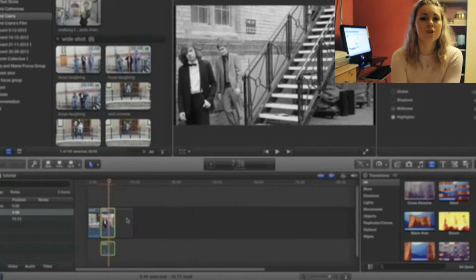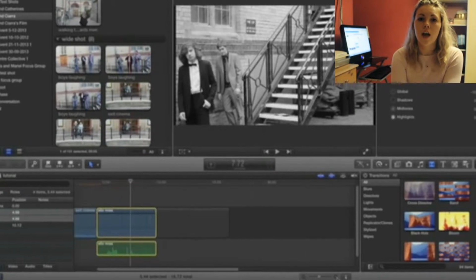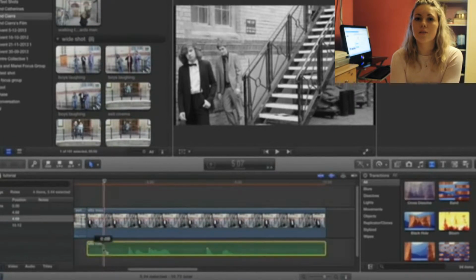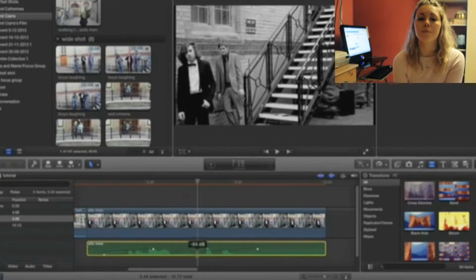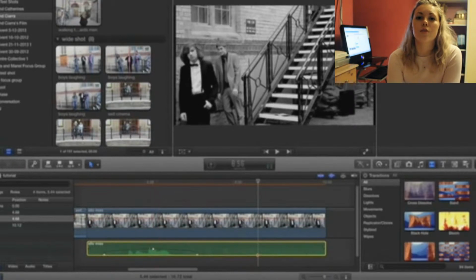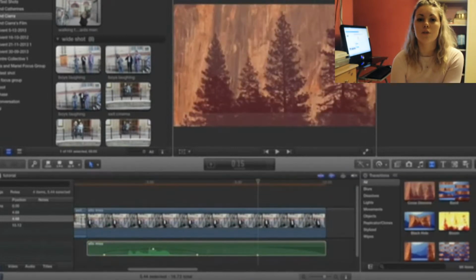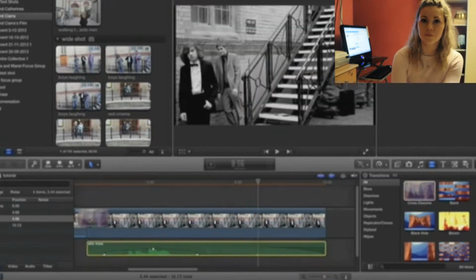I also learnt how to detach the audio and to change the levels of the audio so that when the characters are speaking I can lower the music volume, and also if there's a dramatic moment I can raise the level of the audio to create suspense for the audience. I also learnt how to fade out the audio so that there's not a sharp cut at the end.